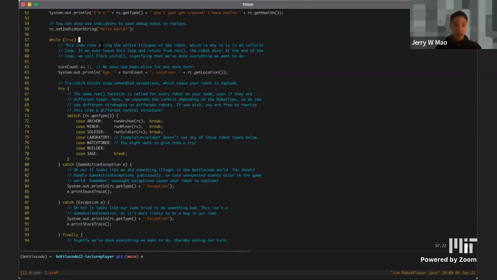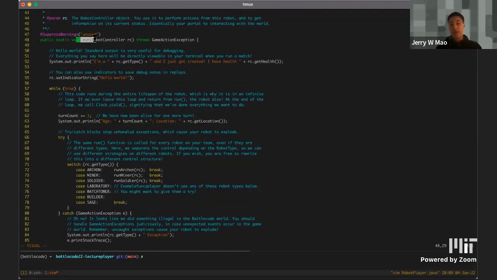Because the key thing is, if this run function ever exits, if you ever leave this run function, your robot will die because the robot's not running anymore. That's, I guess, the definition of a robot running. If the robot's not running anymore, I guess it's dead. So the key thing here is to make sure that your run function never returns unless you really want your robot to die. So what we have here is this infinite loop that keeps our robot continually running.